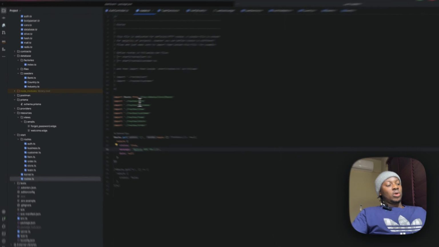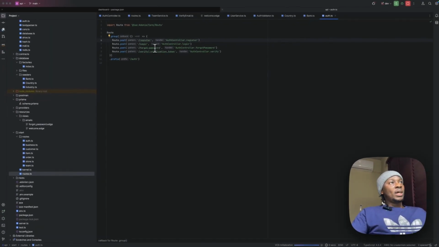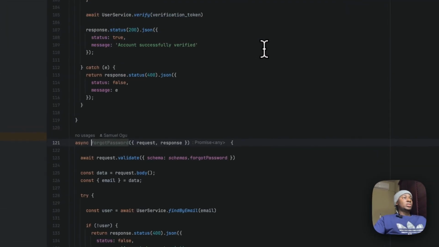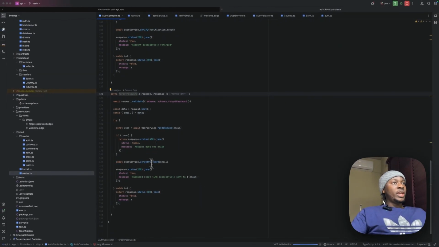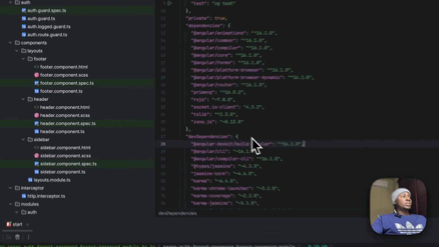So we have the route, which is this. Then we have forgot password. Forgot password is when you put your email address, then it sends you a forgot password link. I think everything here is working, so we just have to work on the front end.